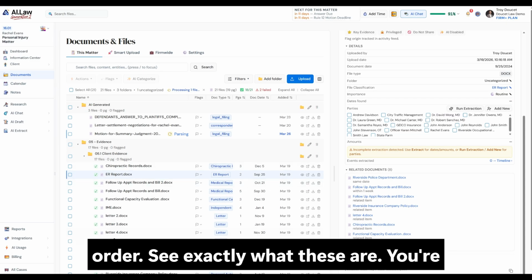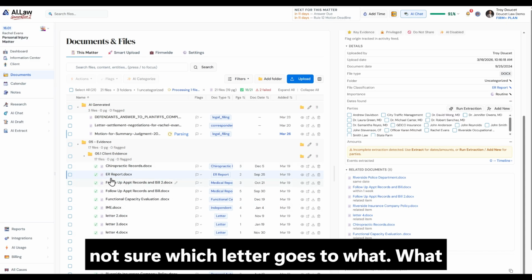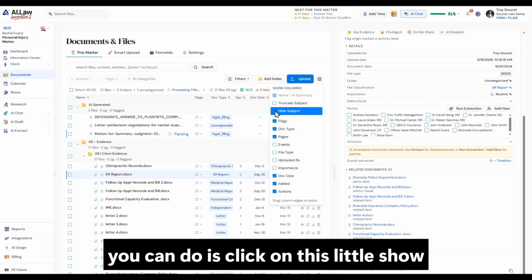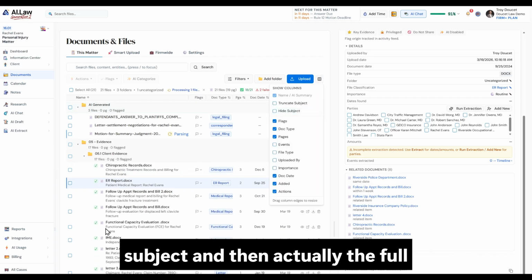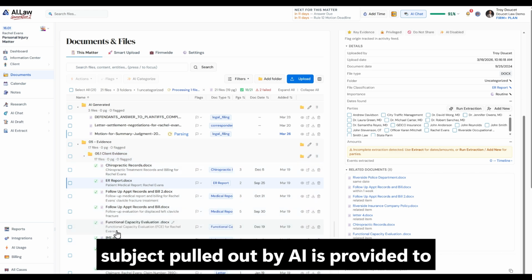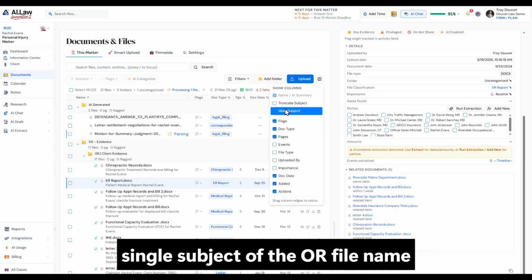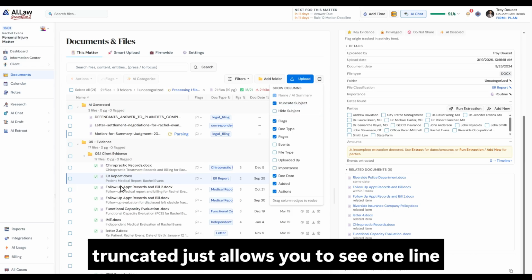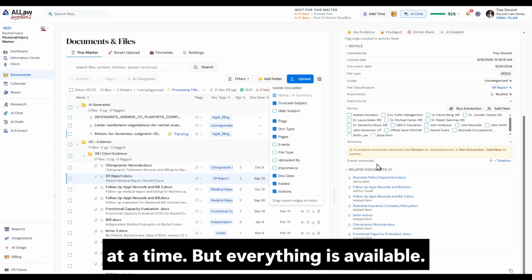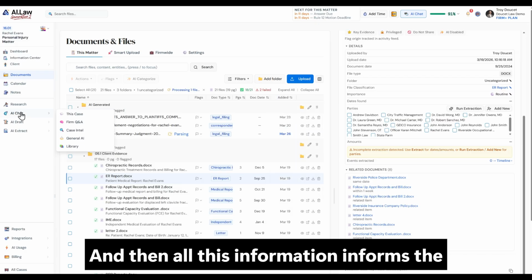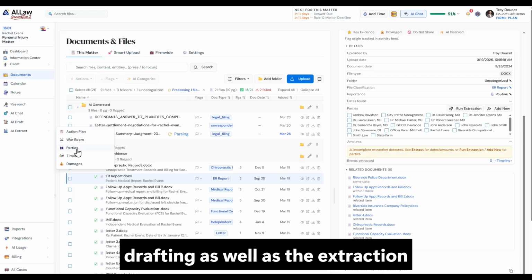If you want to see the order, see exactly what these are, or you're not sure which letter goes to what, you can click on this little show subject, and then the full subject pulled out by AI is provided to you under every single topic, every single subject of the file name. Truncated just allows you to see one line at a time, but everything is available. And then all this information informs the drafting as well as the extraction-related information.